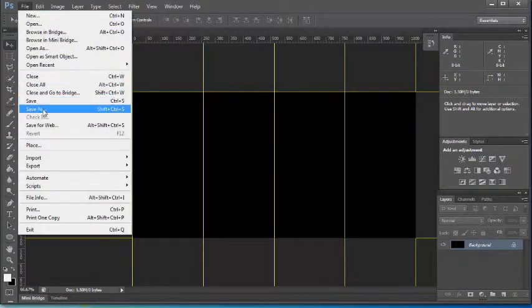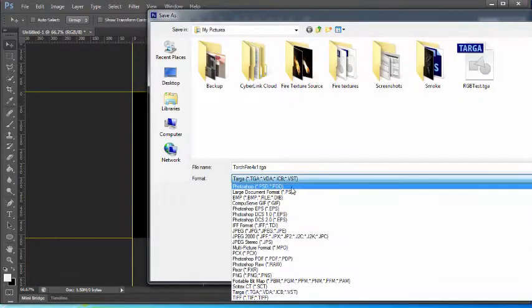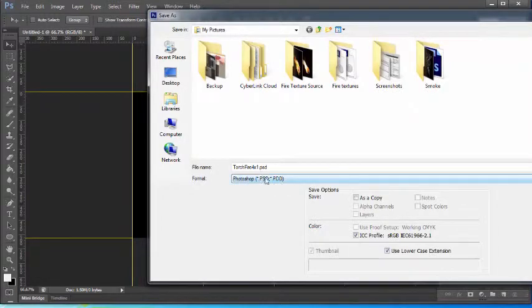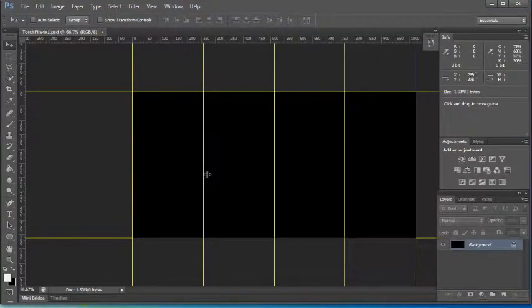So what we're going to do now is save that. And I'm just going to call that Torchfire 4x1 using the X key. And we're going to save this as a PSD because this is a Photoshop document. Right. So now our work is saved, and we now need to start on the actual creation of the texture.